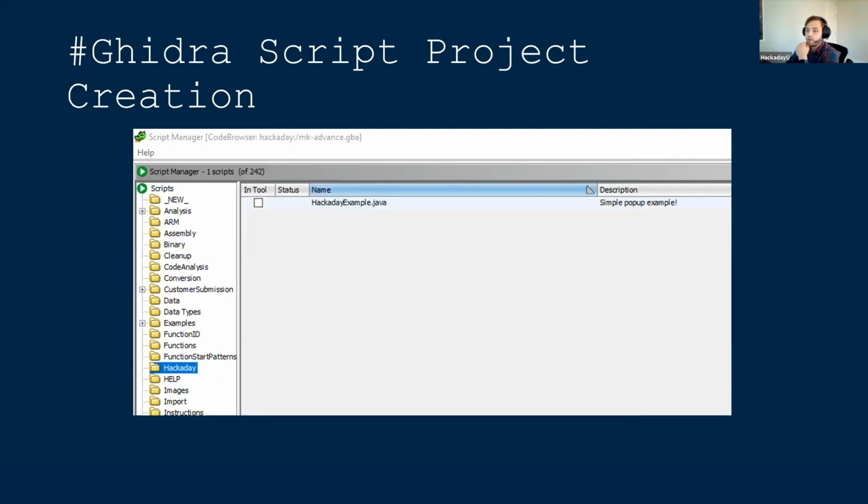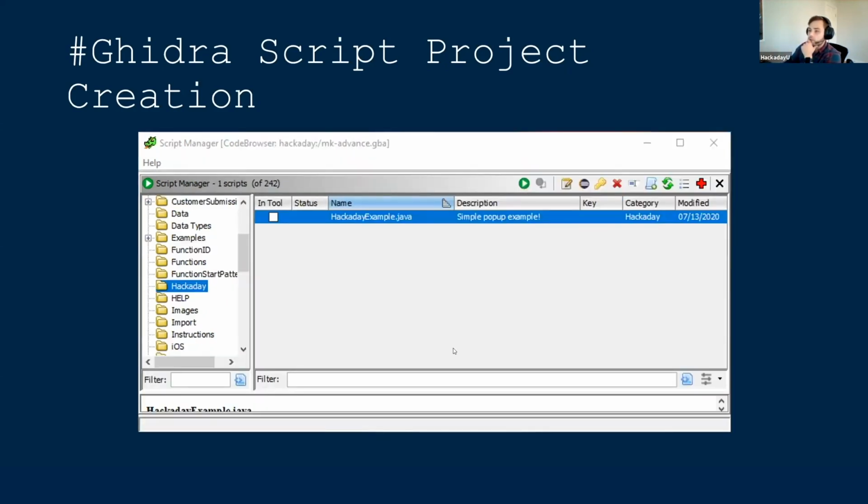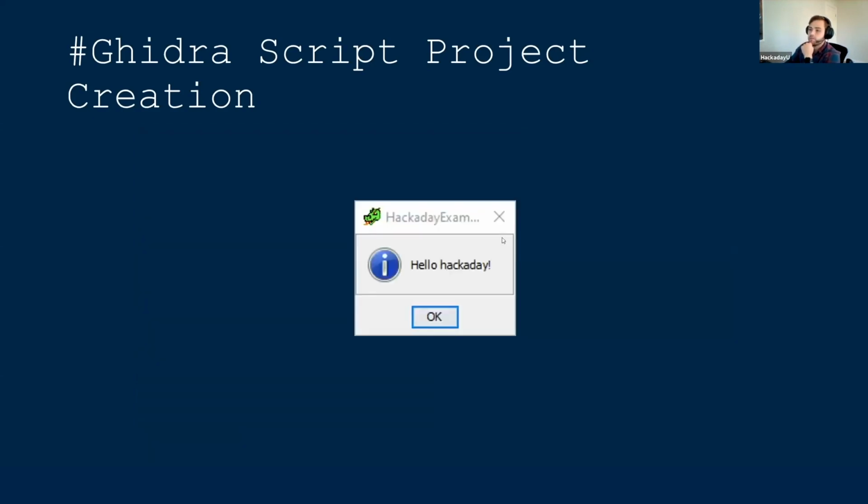And so with that, we have our script. We see it right here. We see all the fields that we filled out. And then to run it, we're just going to click the play button up here. And when we do that, we get this little pop-up that says, hello, Hackaday. Very straightforward, but I just wanted to walk you through.